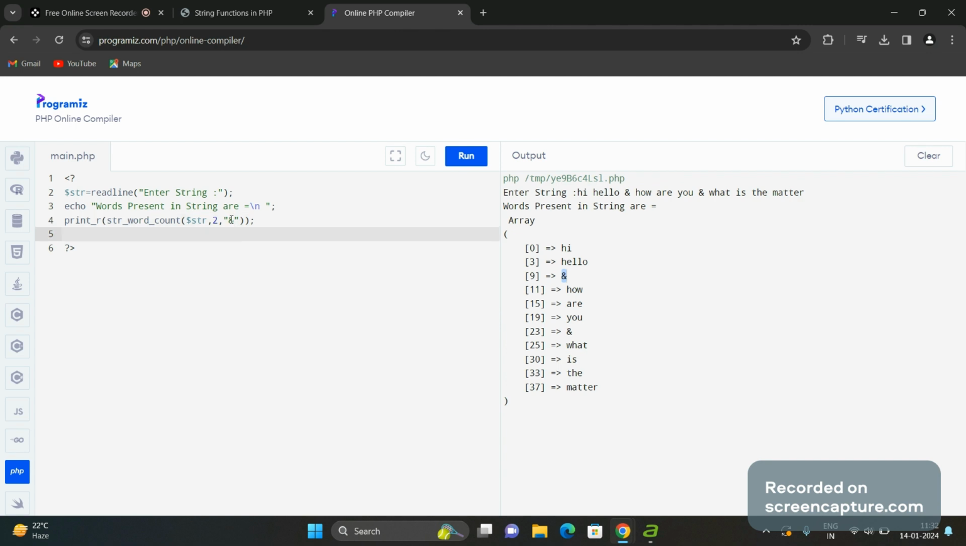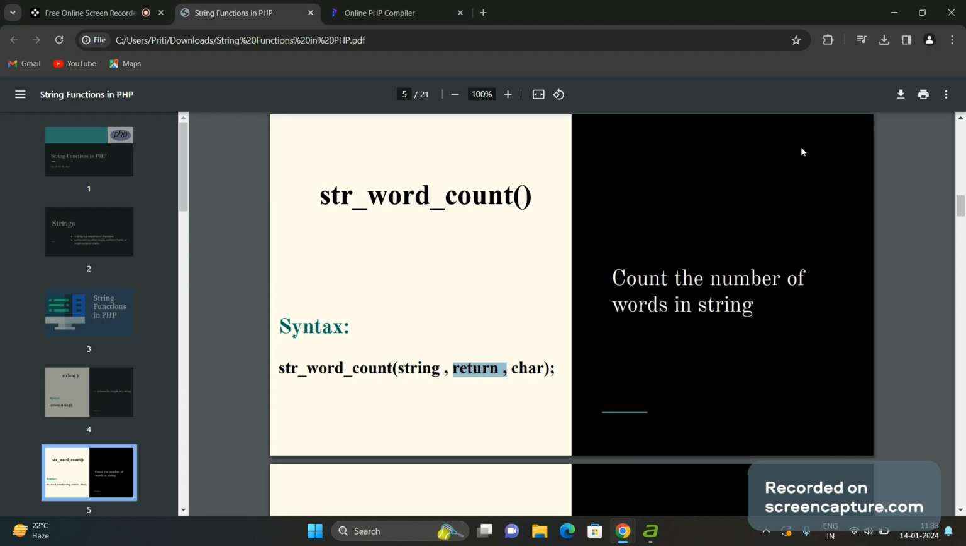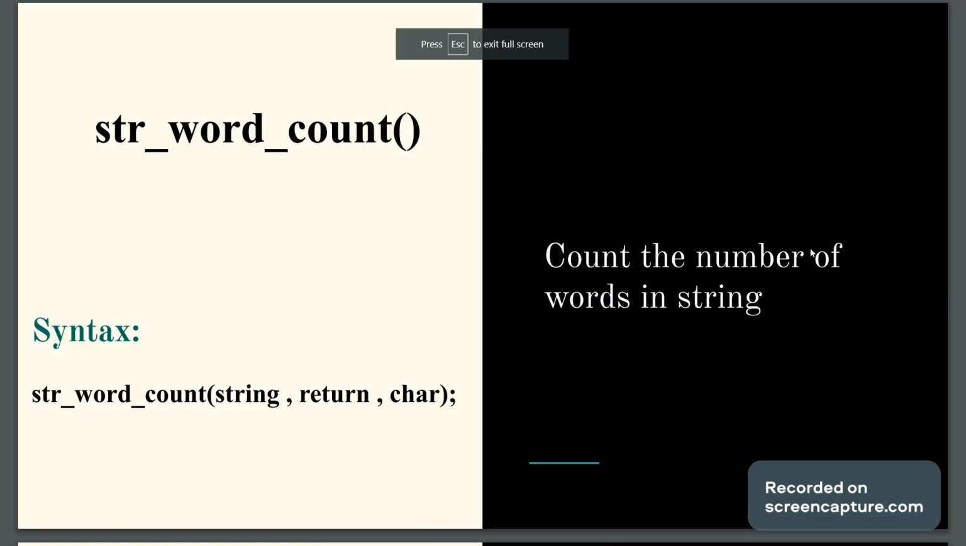When the default is empty space, that position is counted, but that has not been treated as a word. But if you want any character to be treated as a separate word, we have to give that as a third parameter. The empty space is not counted as a separate word in the array. So this was about the str word count function in PHP.